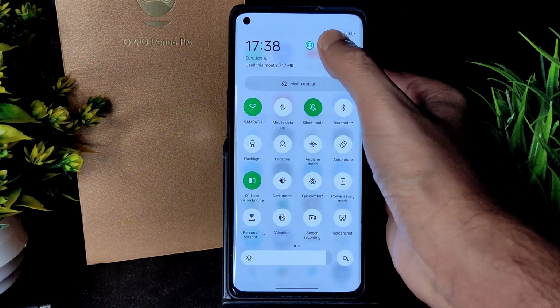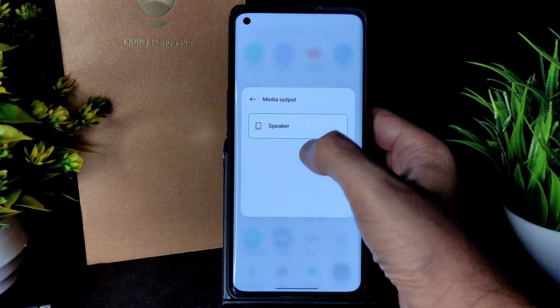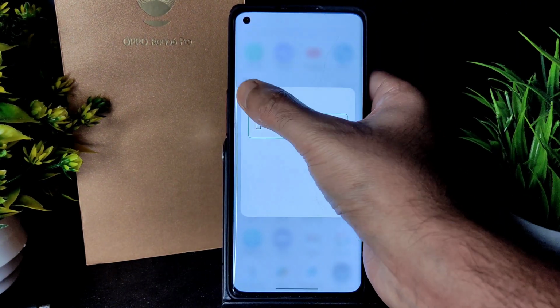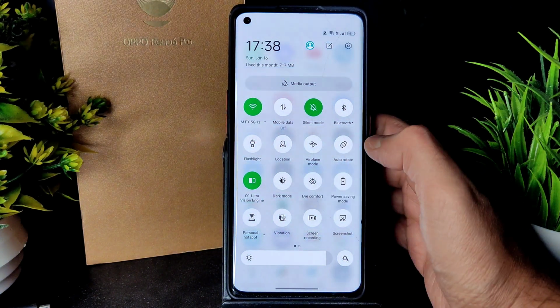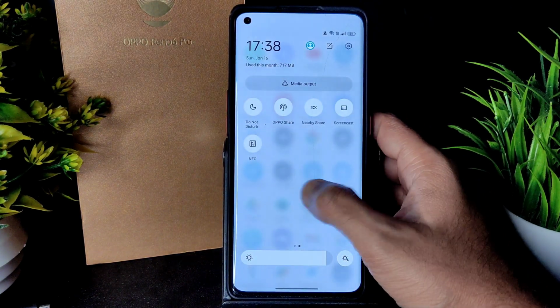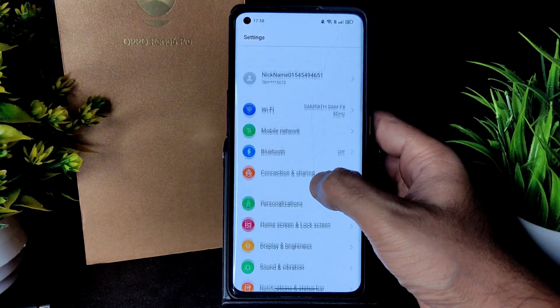And this is the quick settings panel, you can check it out here. As you can see, if you need to add anything, you can add from here. And the media output, these were usually in Oxygen OS, this media output option has now been implemented in ColorOS also. And eye comfort, these toggles you can enable. Everything is working fine in this update.